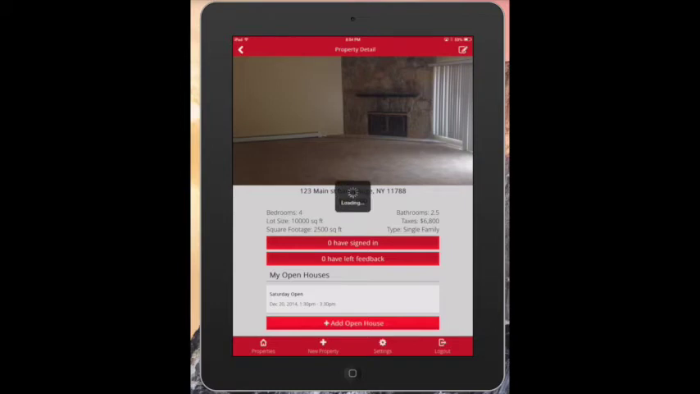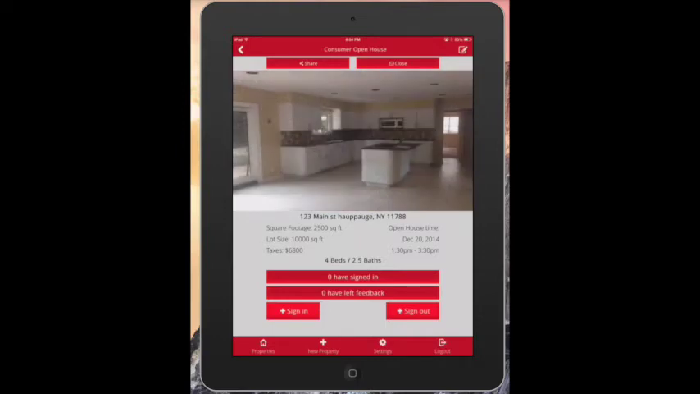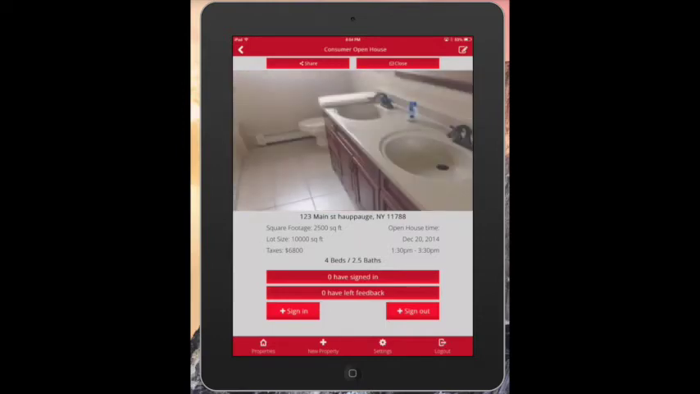So let's go ahead and go to this open house here. And now we're looking at this screen. This is what consumers will actually see when they're walking into the house. And as you can see, we got a rolling photo gallery here.